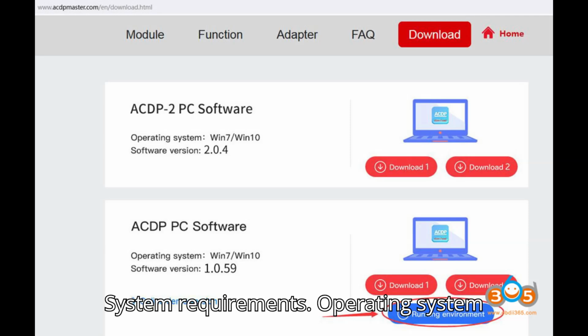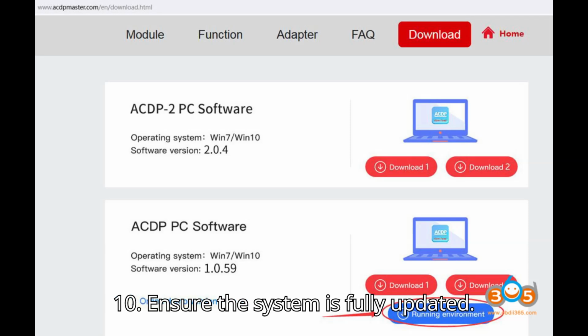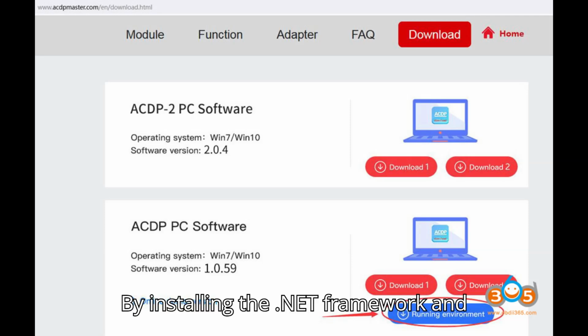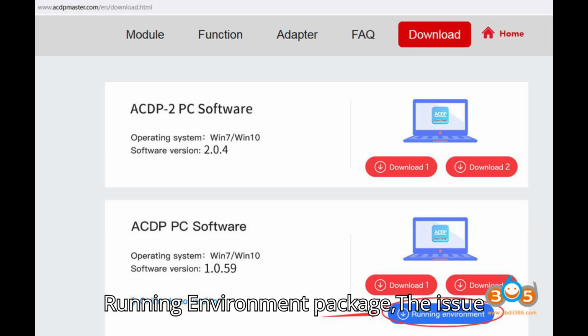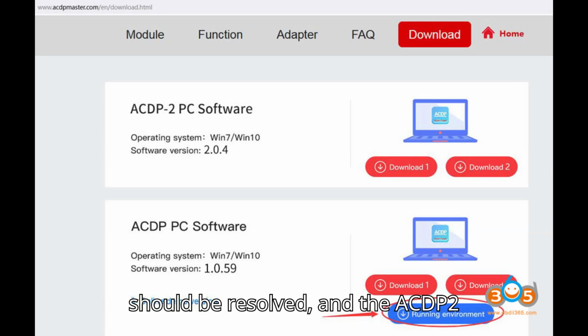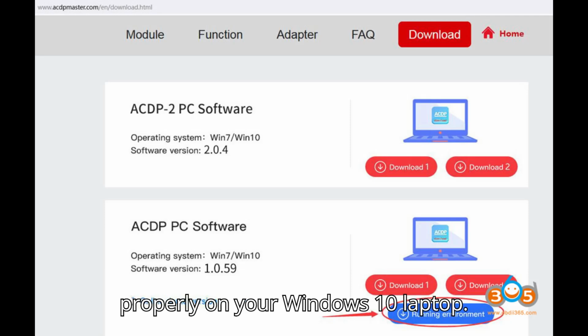System requirements. Operating system supported: Windows 7, Windows 10. Ensure the system is fully updated. By installing the .NET framework and runtime environment provided in the running environment package, the issue should be resolved, and the ACDP2 software will install and function properly on your Windows 10 laptop.